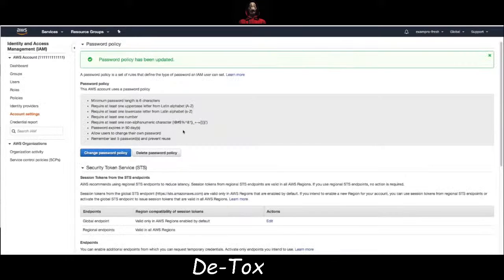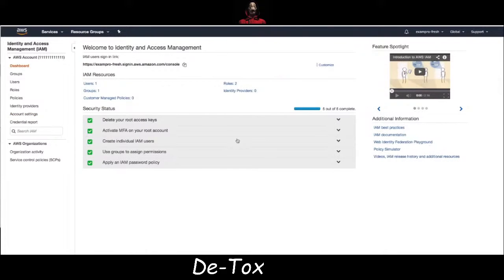And so now, if we go back to our dashboard, we should satisfy that entire list. And so we have. So we've met every requirement of AWS. So generally, from now on, you should just log in as that user and stay out of your root account, okay?